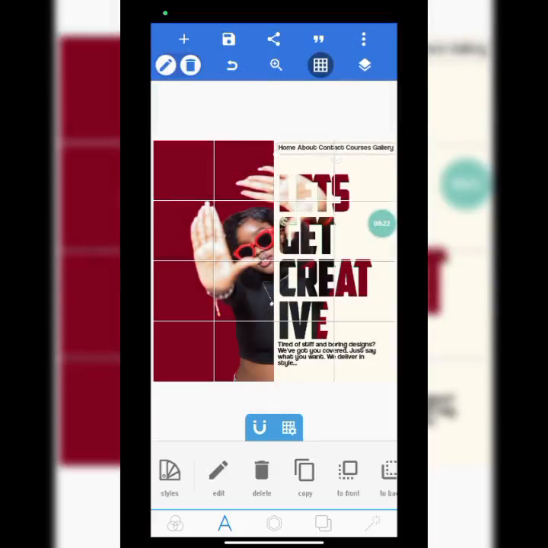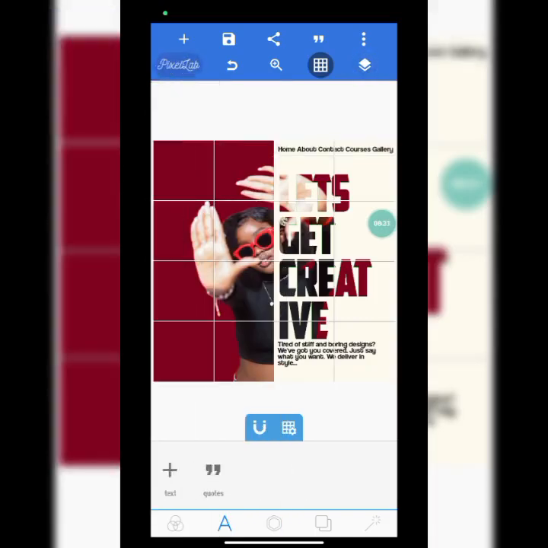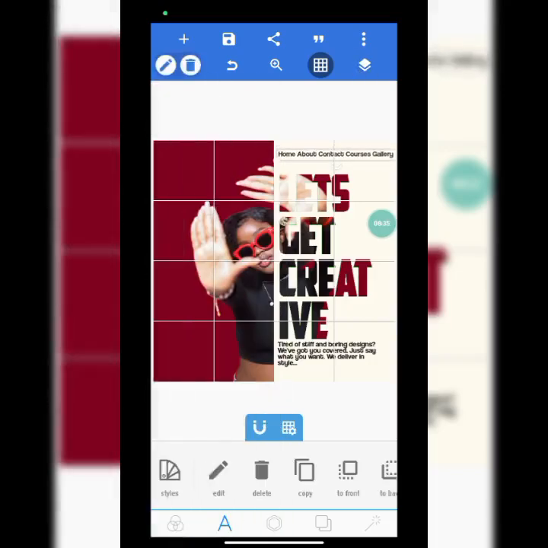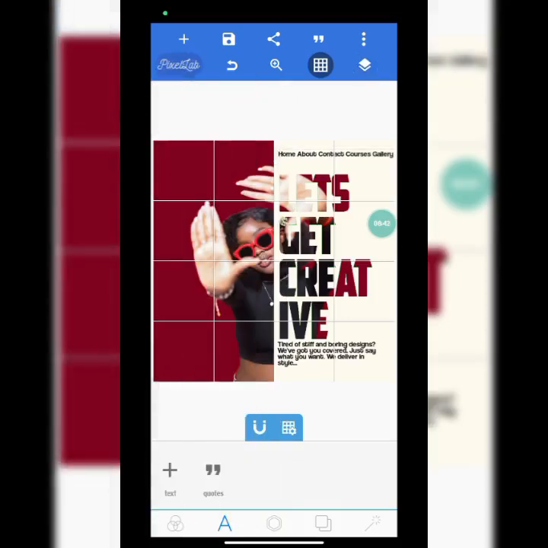Like I told you, being a graphic designer is about creativity, so every beginner learn to be creative in whatever you do. Yes, so home, about, sorry, let me bring it down a little bit. Home, about, contact, courses, gallery. Then I lock it. This is a very, very simple design. You don't have to waste your time.